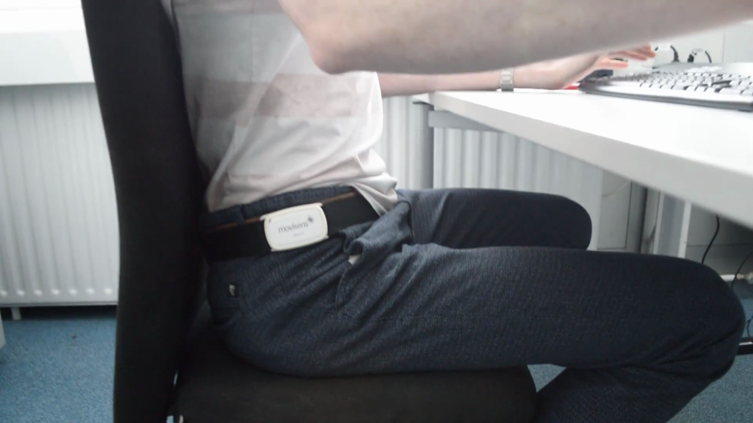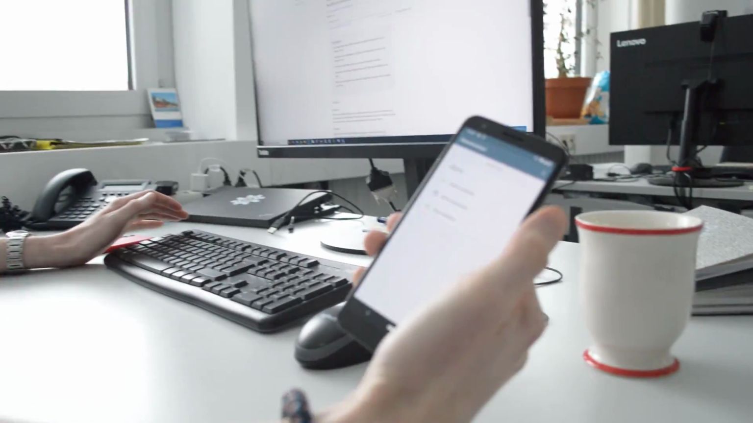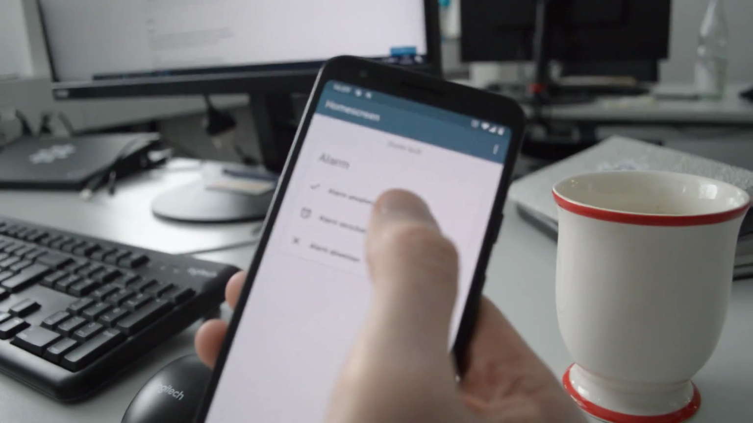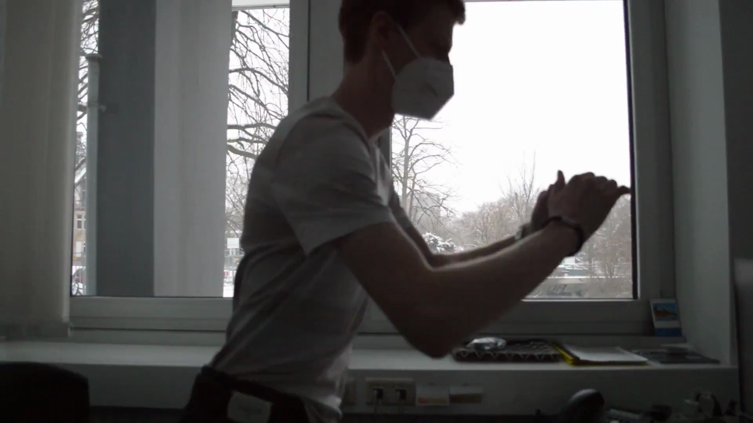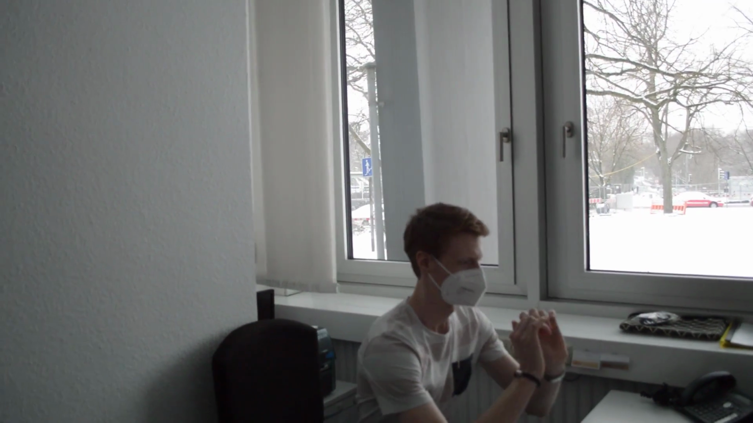So we can hear that the alarm's gone, and he's wearing it at the hip, so it can actually be worn at the hip as well for seated detection. And it just lets him know, you've been sitting for 1 hour now, please get up and do some sort of intervention for your health, some sort of movement. And he's just going to do some squats for our amusement right now.